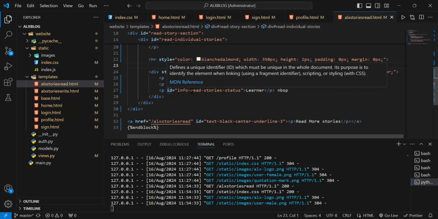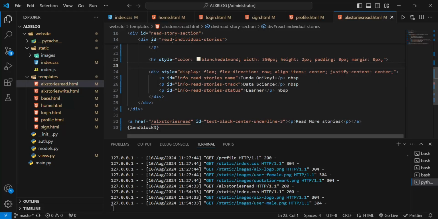Alright, and then I have set the ID for each p tag in such a way that they can be individually targeted, let's say with JavaScript or whatever the backend person would actually like you to use. So there's an info storage name, info storage track, info storage status. So the first one is the name, the tech track, and the status.